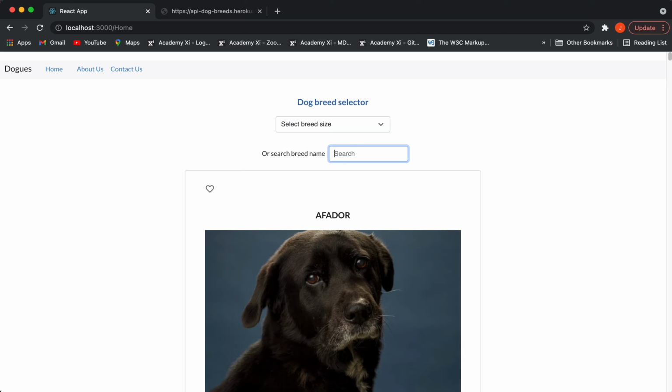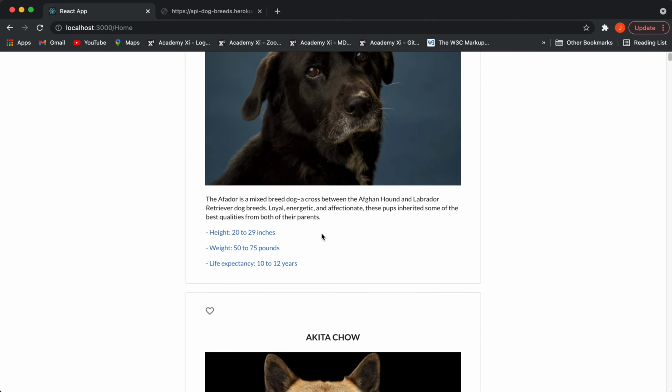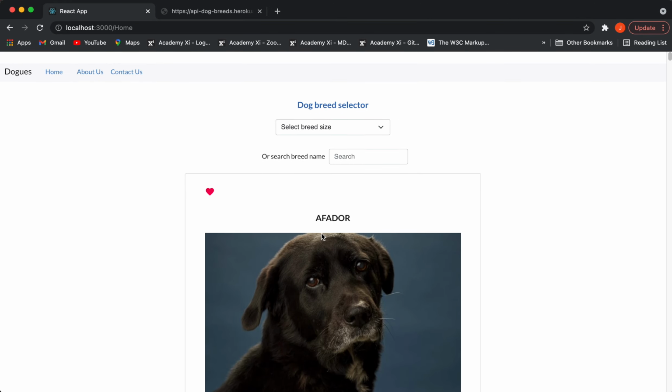You can clear that. There is also a like button so that you can save your likes. This feature I had not finished building. It's meant to save your likes to another page where you have a gallery of all the dog breeds that you had liked.